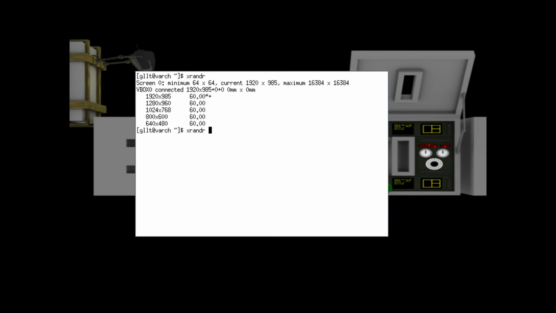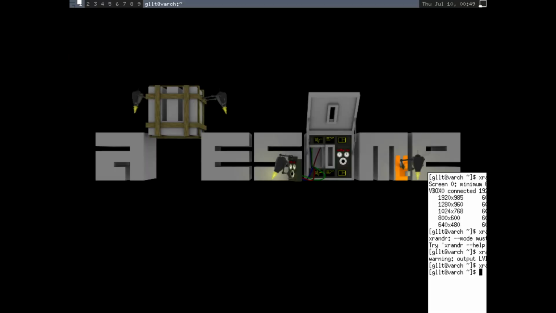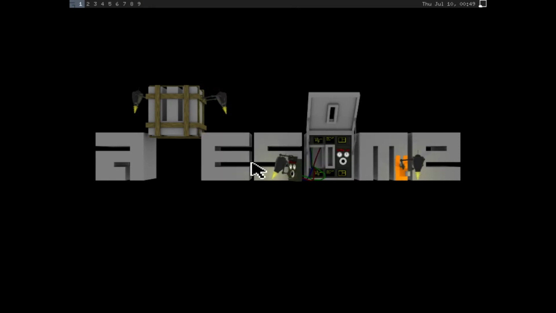Mode, that's what I need to change. I have to use output. I'm gonna guess that works. Oh, VBox 0, is that my output? There we go. That's what I wanted. Okay. I have no idea that it's going to keep that setting. Probably not. I probably need to edit a configuration file. It only lasts through the current session. Right. Can be configured via the X configuration files.